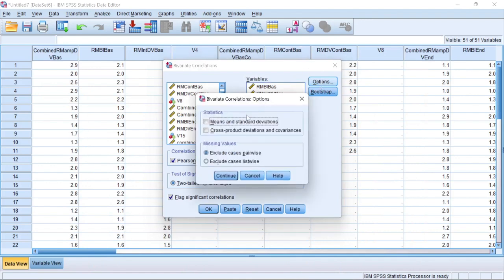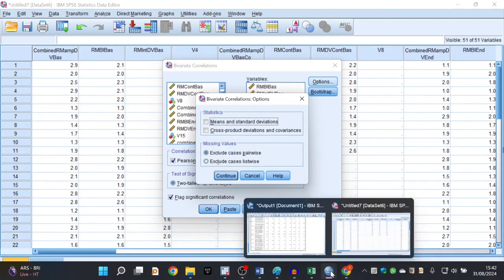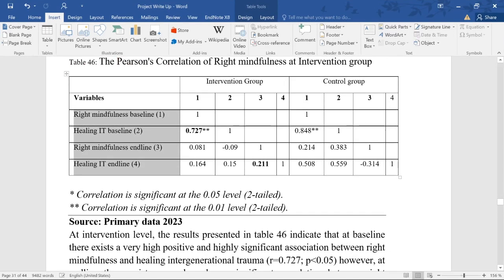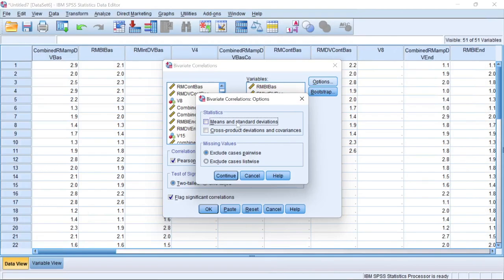And the options here, do I need to report mean and standard deviation? Is it really important? We can really confirm that. We don't need it. We only need the correlation coefficient and then the p-value. So we don't really need that. So you don't take that.